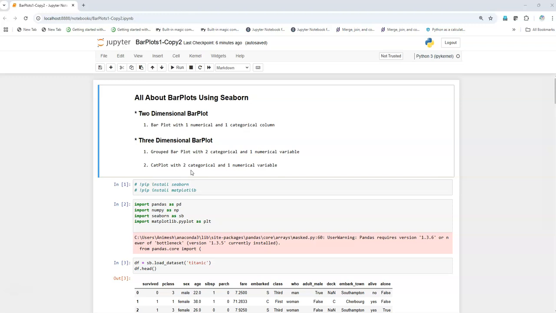So we will be starting with three-dimensional bar plot in this video. We'll be covering grouped bar plot with two categorical and one numerical variable, and with similar variables we'll be plotting cat plot. So let's continue.